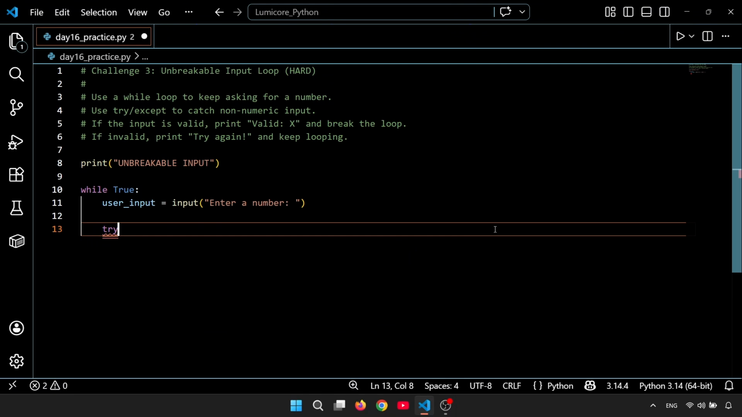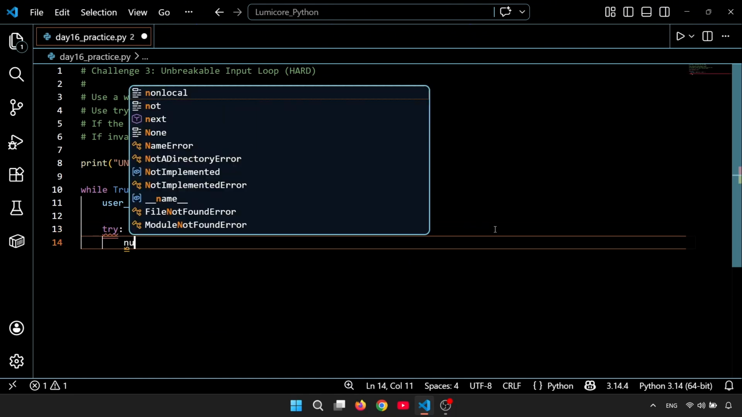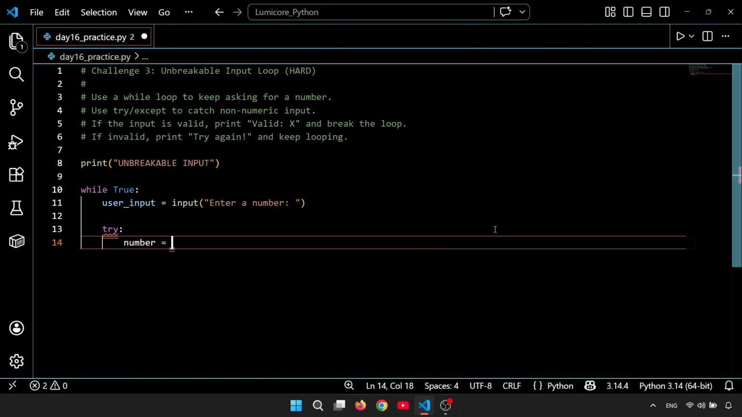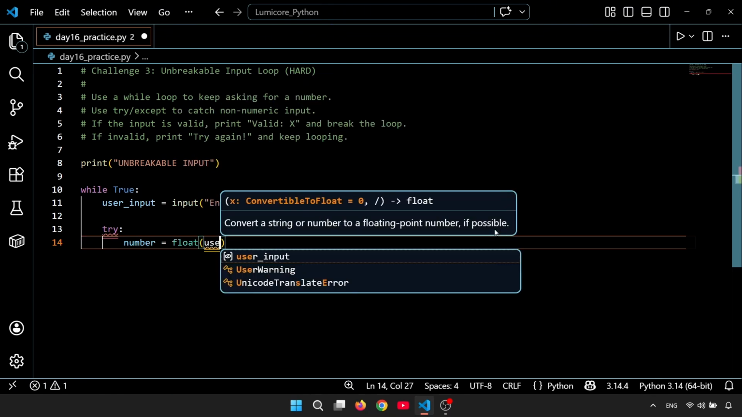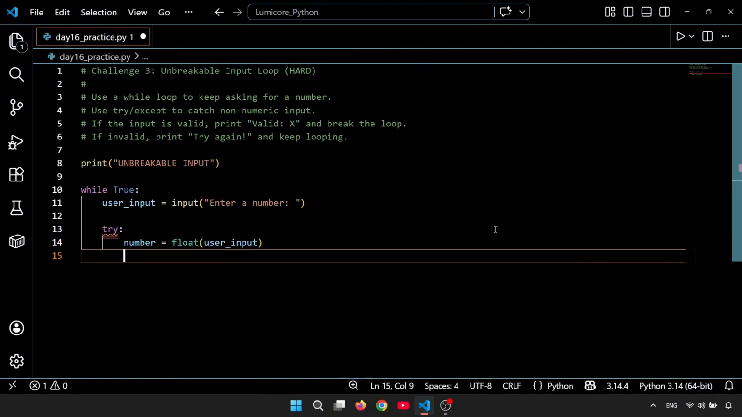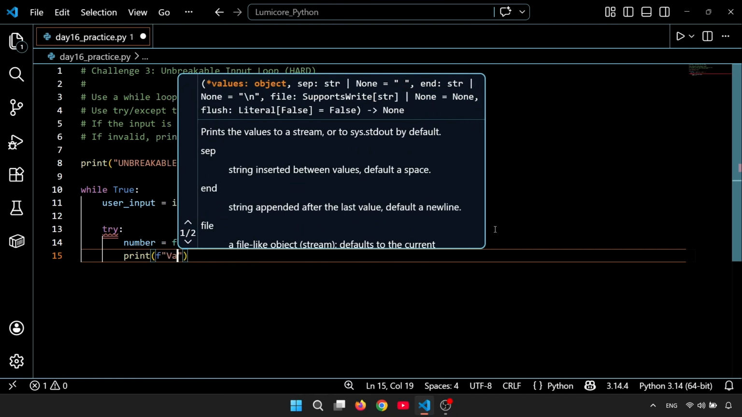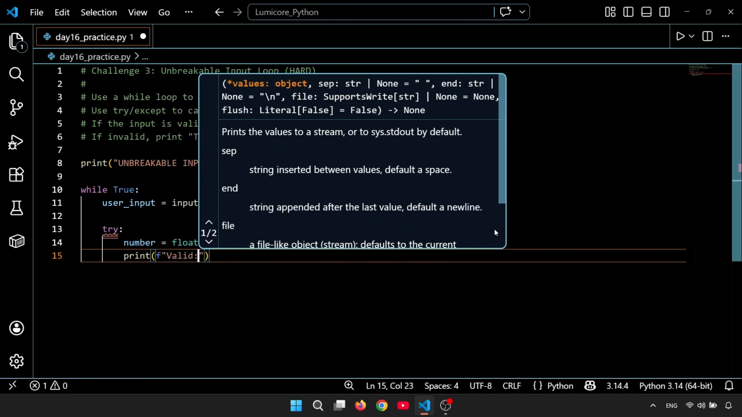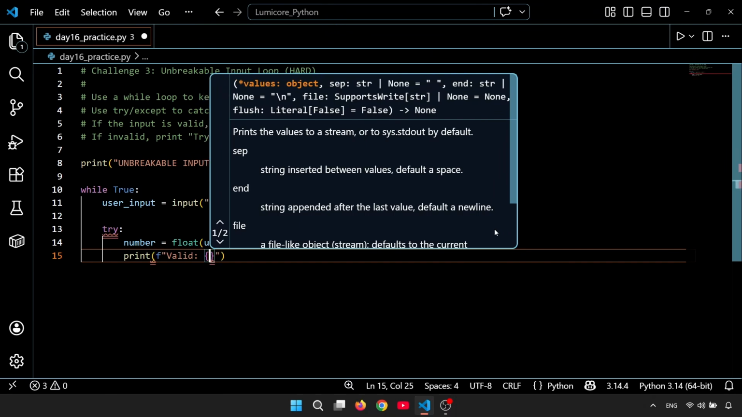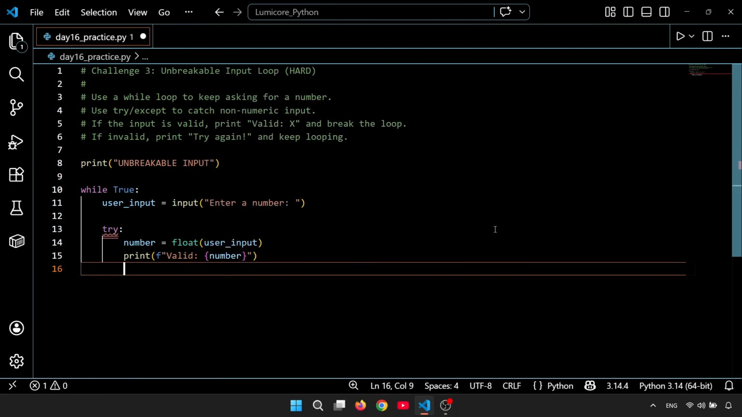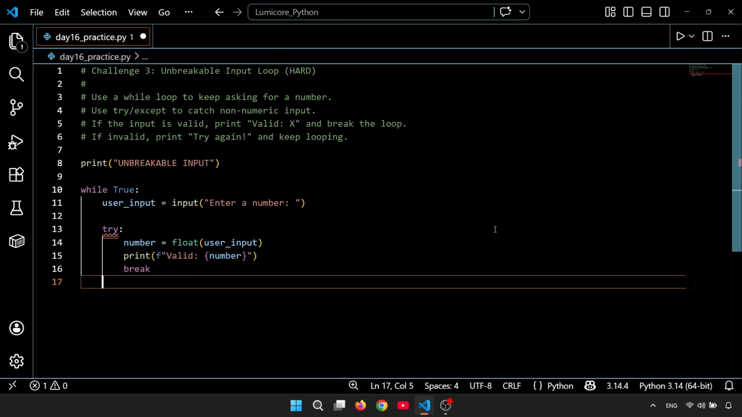The try block starts. This is where we attempt the risky conversion. If it fails, the except block catches it and the loop continues. I try to convert the input to a float. If successful, the code continues to the next line. I print a success message with the valid number. Break exits the loop immediately. The program only reaches this line if the conversion was successful. This is the only way out.